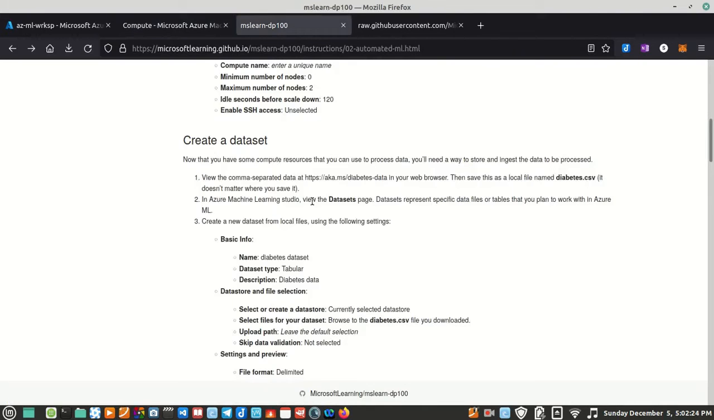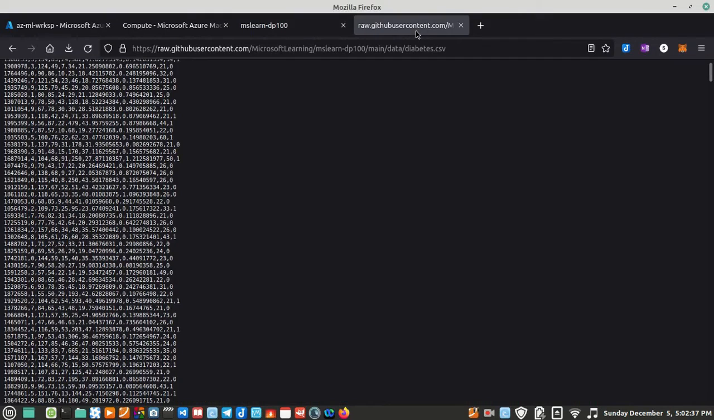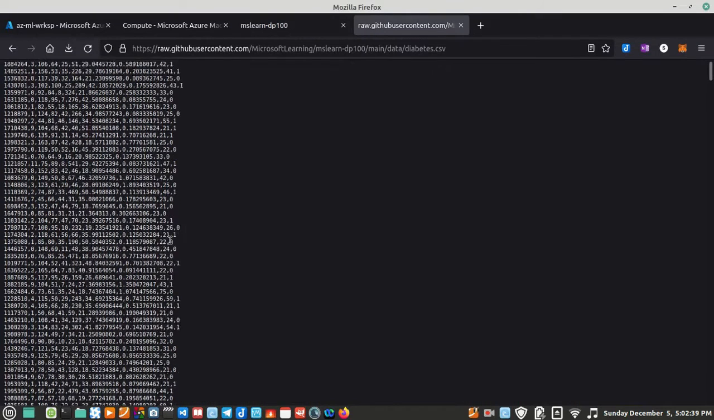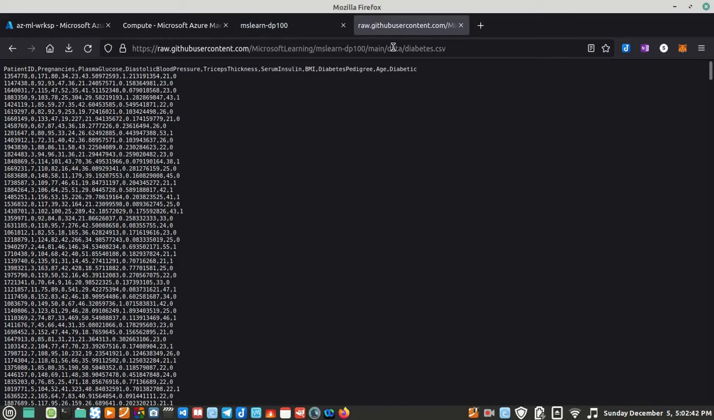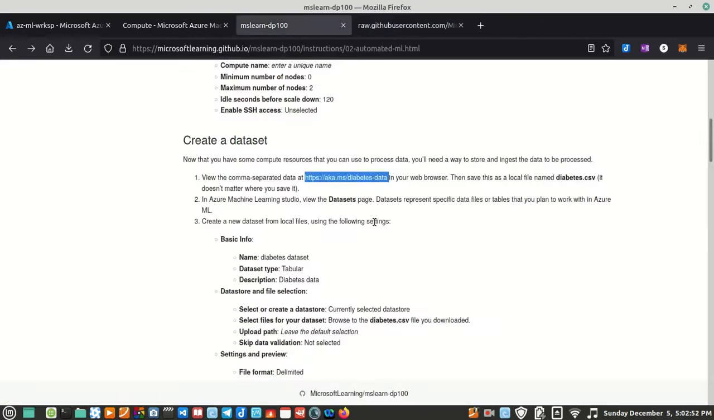So now after that cluster is created, we have to create a dataset. So we have to take that data from this resource or URL, which I have already opened in the web browser. Okay, and these are comma separated values for diabetes patients, with a header row indicating the attributes and the values here, right?